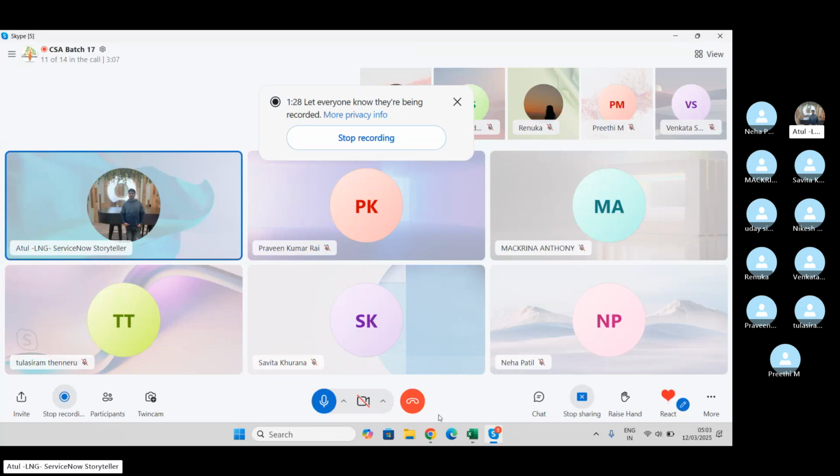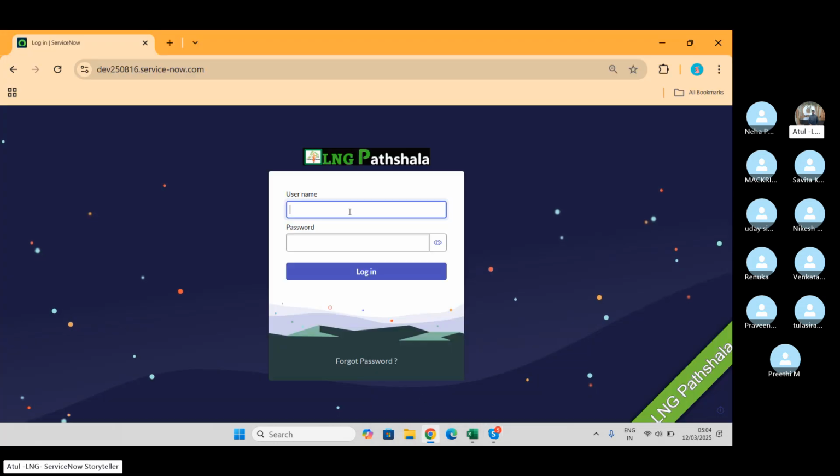So we see that on the form, there are multiple types of fields available. It can be reference, it can be choice, it can be text, it can be checkbox kind of stuff, and it can be something called a journal. Anybody get to know what is journal here? Anybody use it?